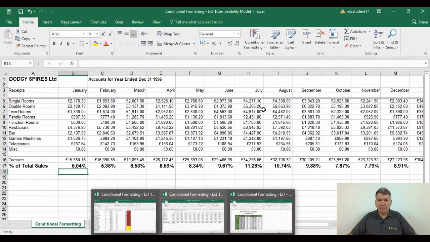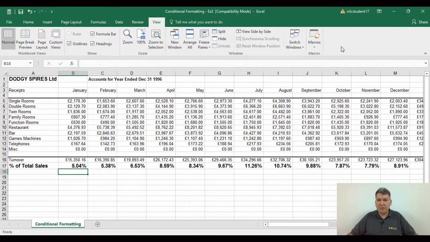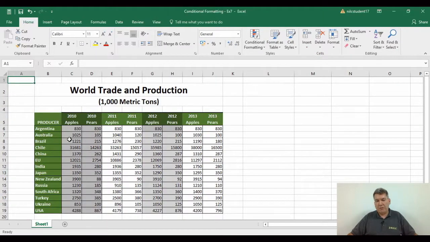So I'm going to go back into my View tab, switch windows, and go to another example. Now here what I'm trying to say is if the average of any country for all the different years is less than 1,800, the country's name is going to turn red. So I'm looking at any country's name, it's going to go red if the average is less than 1,800 in production for all the combined products for all the different years. So let's have a go.